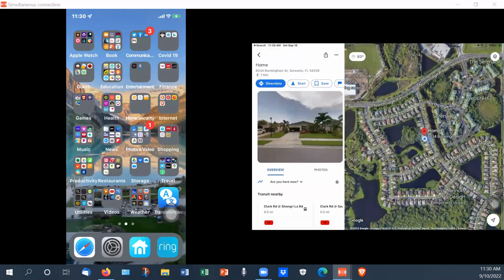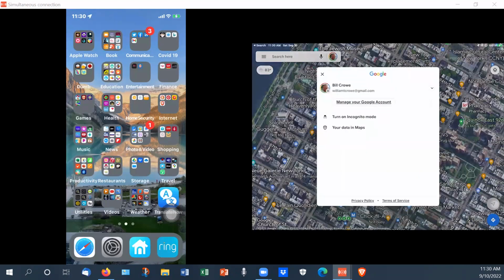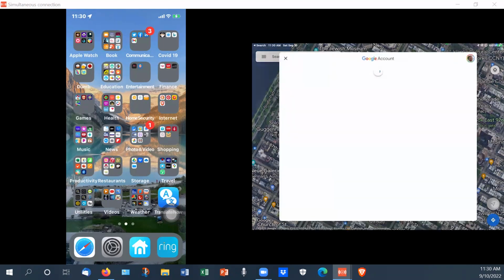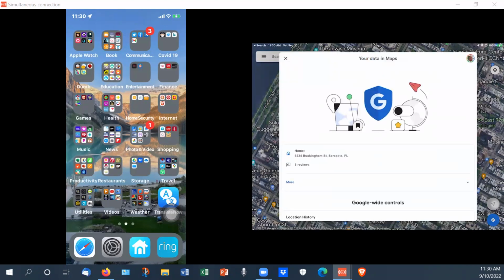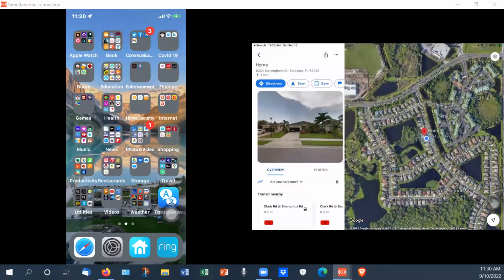There, I did it. I finally got there. I tapped my icon, my face. Do you have that? Yes. And then I tapped my account, or your data on maps. And then I tapped my address there. And then I tapped home. So it's a little bit cumbersome, but I got it there.